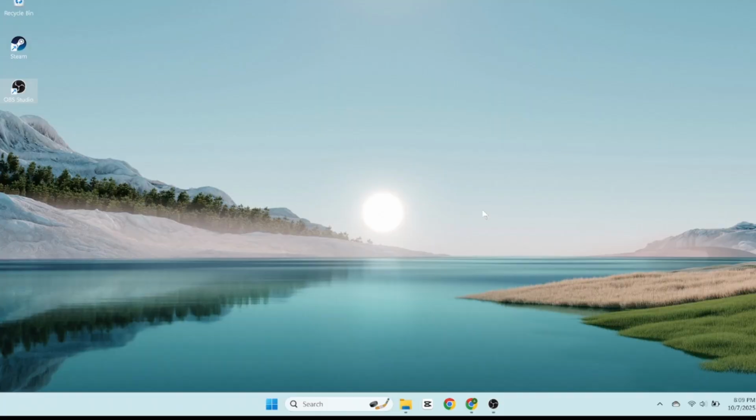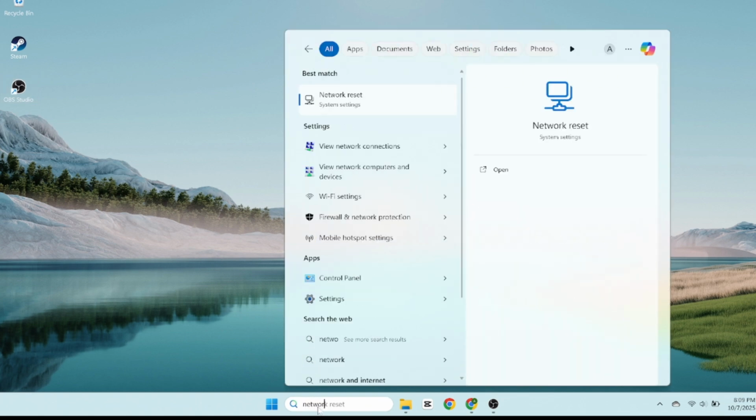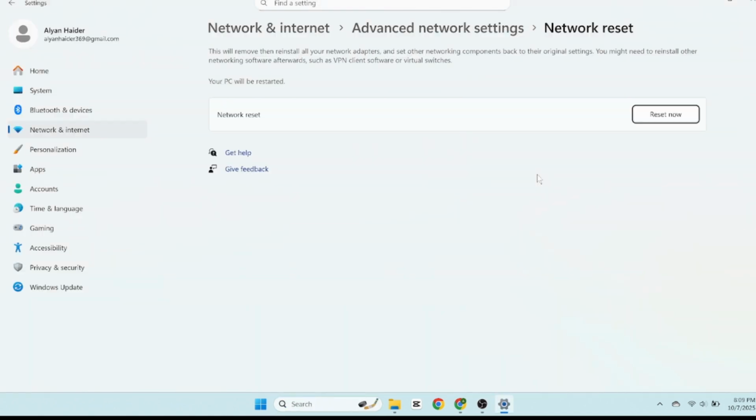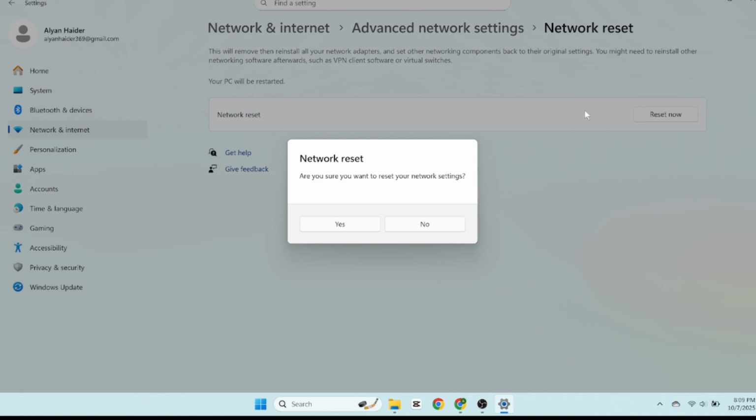If your internet moves slower than your grandma typing a password, it's time for a network reset. First, open your Start menu and type Network Reset. Now, you'll see an option called Reset Now.